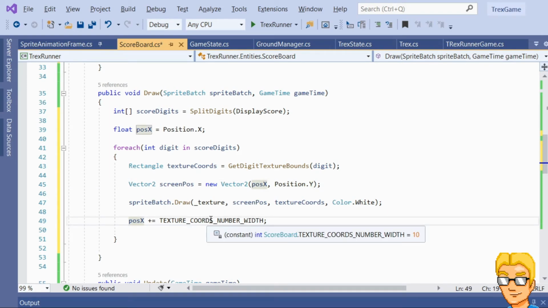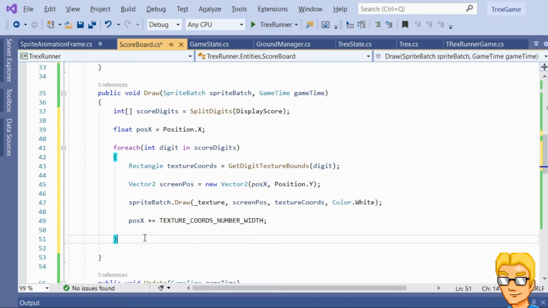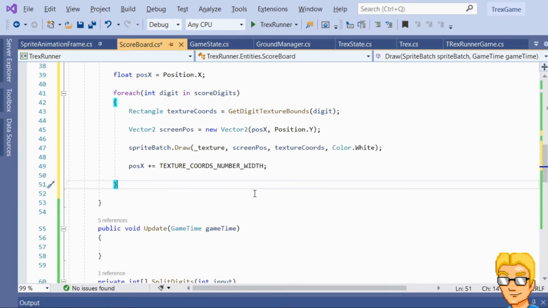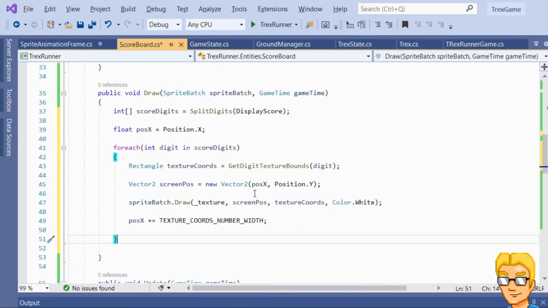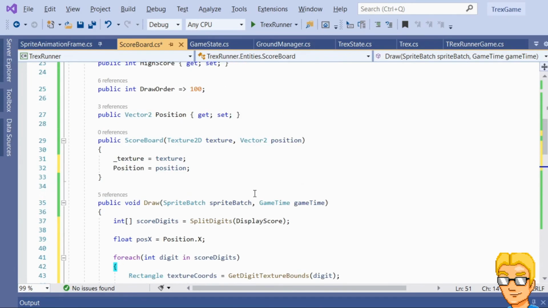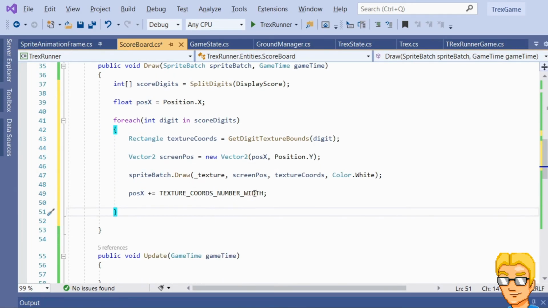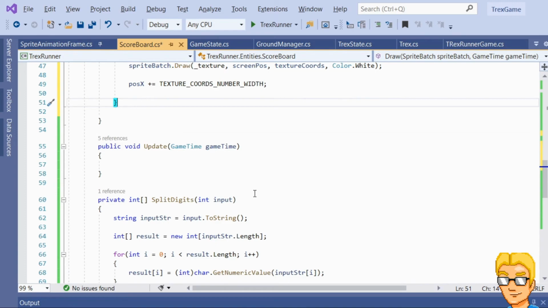And then here pass these values to the draw method of the sprite batch, and then increase the x position by the width of the individual digits, so that basically they're drawn next to each other. That's it. And this should already work, I guess, if I didn't forget anything. I guess let's test it.